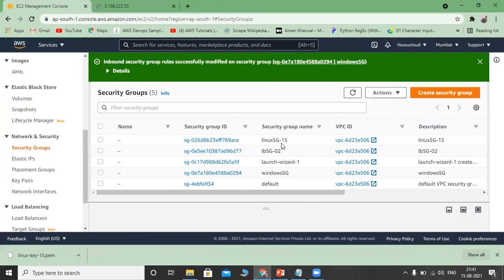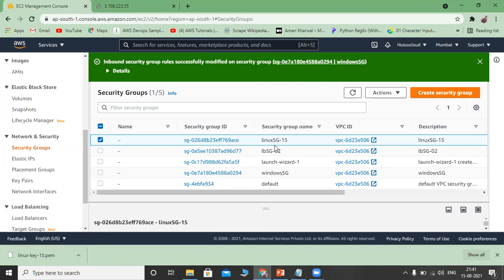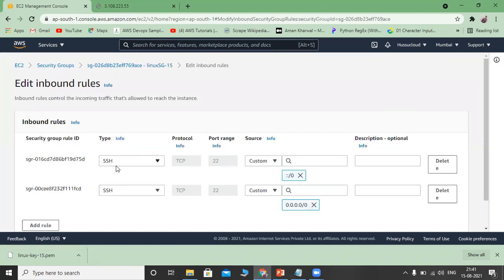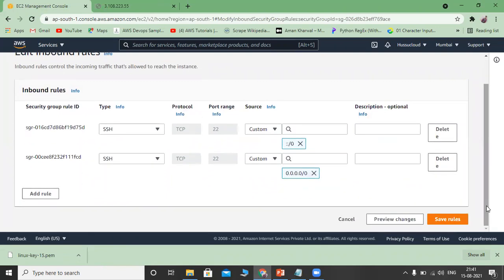So Linux SG with today's date 15. This is our security group we have just created. Select that security group, go to Actions, Edit inbound rules. See here, there is only an SSH rule. There is no HTTP rule. The HTTP port is not open.